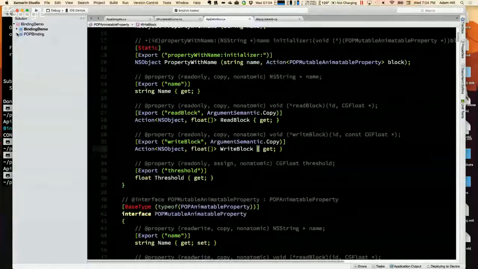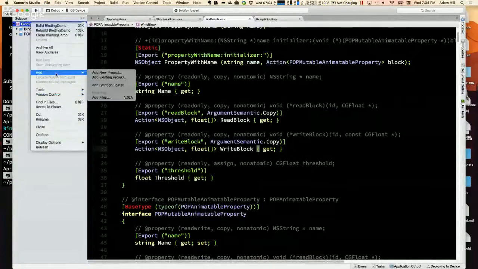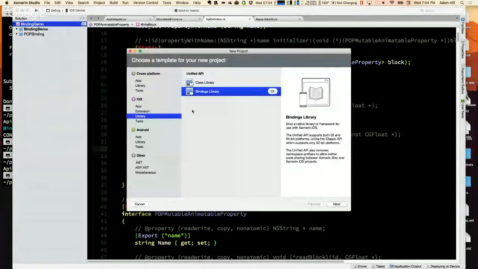All right, so I already set this up, but I'll show you what you do. You basically right-click on the solution, go to Add New Project, and you just go under iOS. You can't create cross-platform because this is iOS-only stuff, so create a binding library, and you'll get a skeleton.